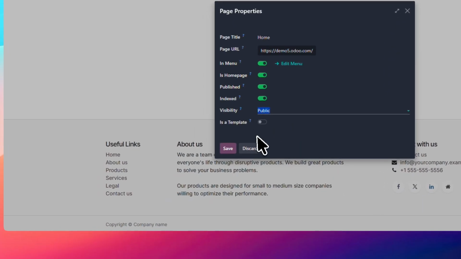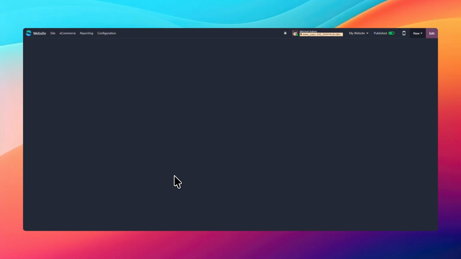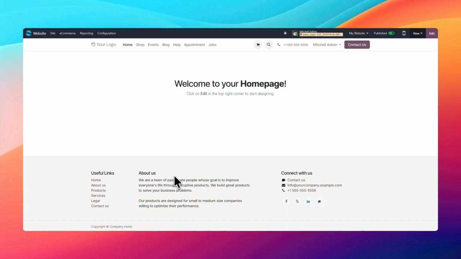After you make the changes you want, click Save to apply them. Once saved, your updated page properties will take effect. And that's it. That's how to edit page properties in Odoo.